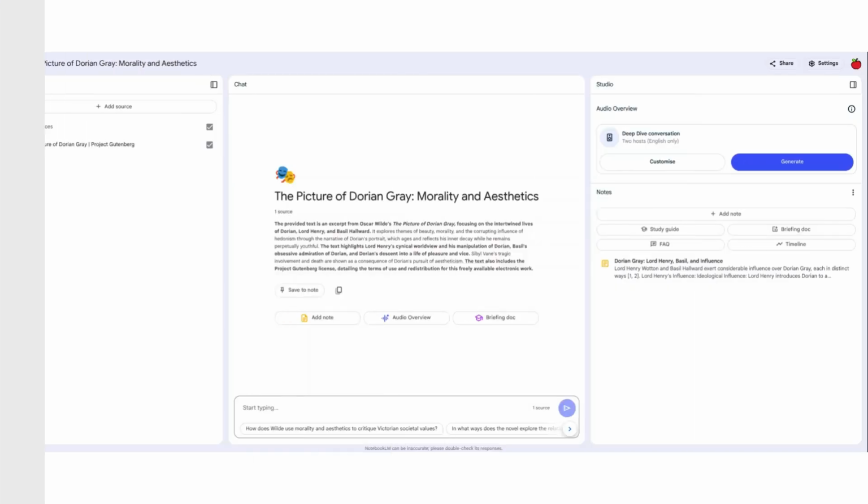So here's a great example of why creating notes is a good idea. I needed to refresh my browser, and now I've lost everything that was in my chat box. However, because I saved it as a note, that information is still available to me. So let's have a look at the studio now.